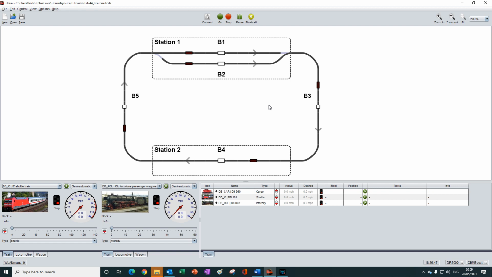Okay, so let's get started. We need the Intercity to be in block B1 to start, so we simply drag it onto B1. There is no train route shown down in the throttle here, so we know that when we press the start button we will be running automatic routing without a route. Pressing the start button here in the throttle starts this particular train.